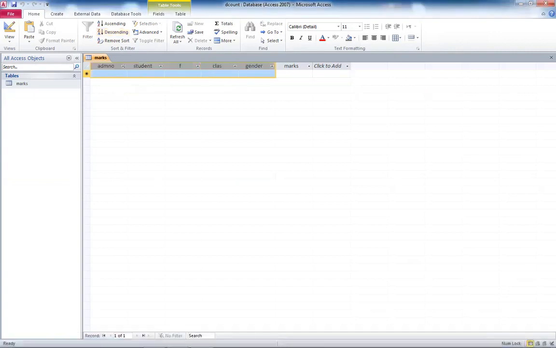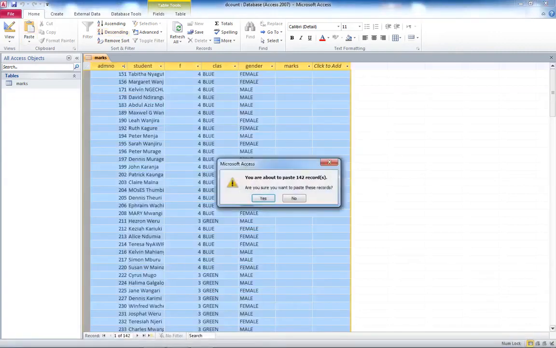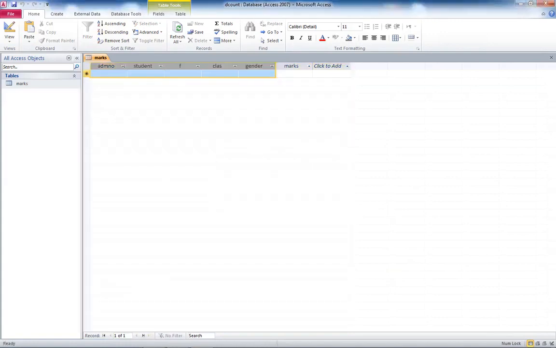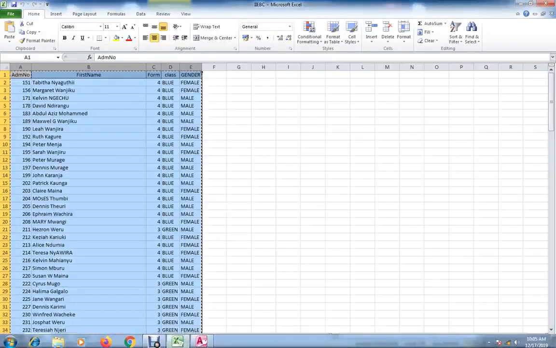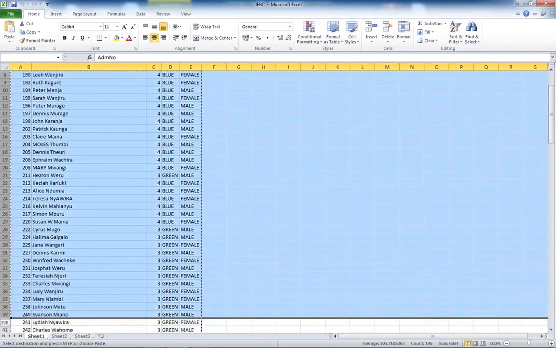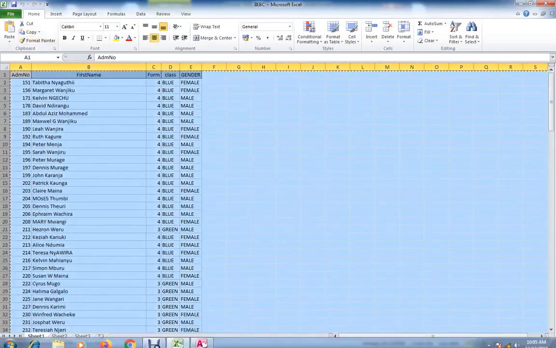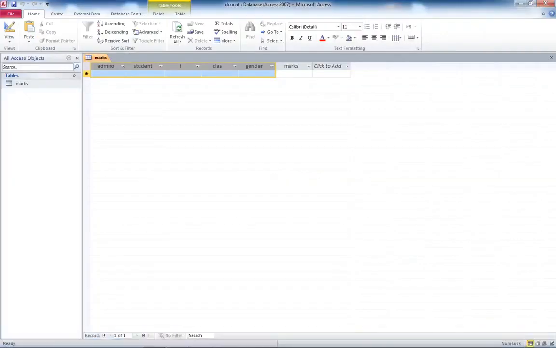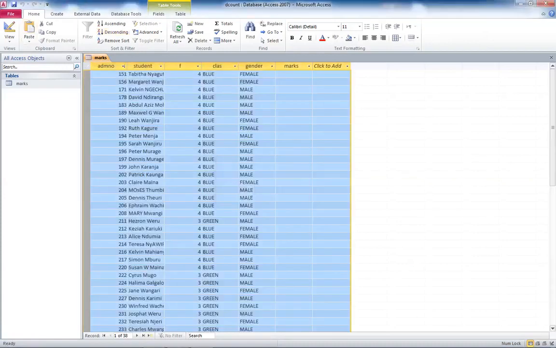Therefore, we paste our data here. We just copy a bit of some data that we needed to use in our database. We paste that data. You have those 8 records.